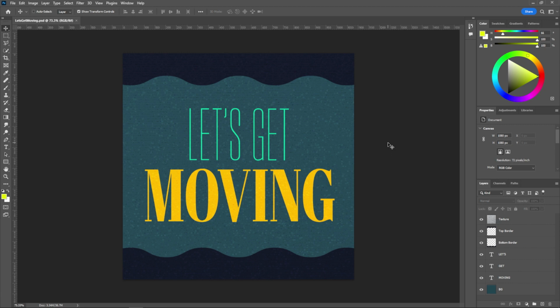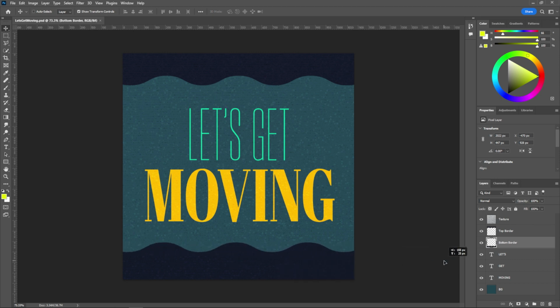Today we're going to dive right into the deep end by animating a Photoshop design in After Effects. Here in Photoshop, I've built a layered design with a background, a couple of type layers, these two borders, and then a texture layer overlaid on top. I made sure that the texture and borders both extend beyond the edges of the canvas, giving me more flexibility when I animate those layers.